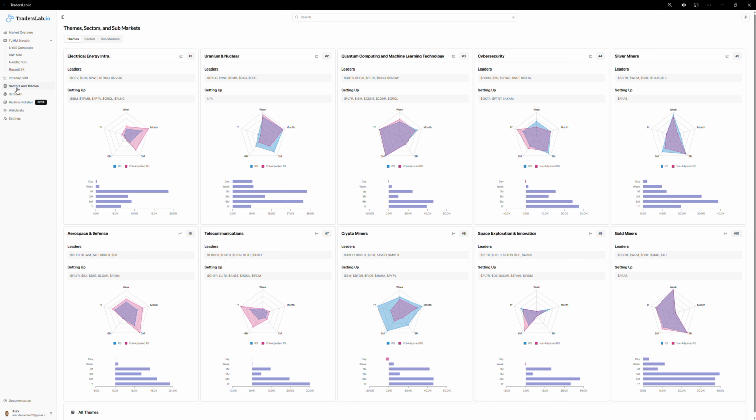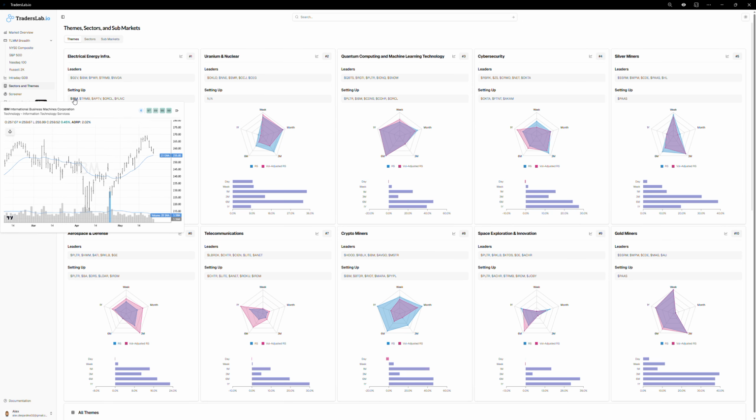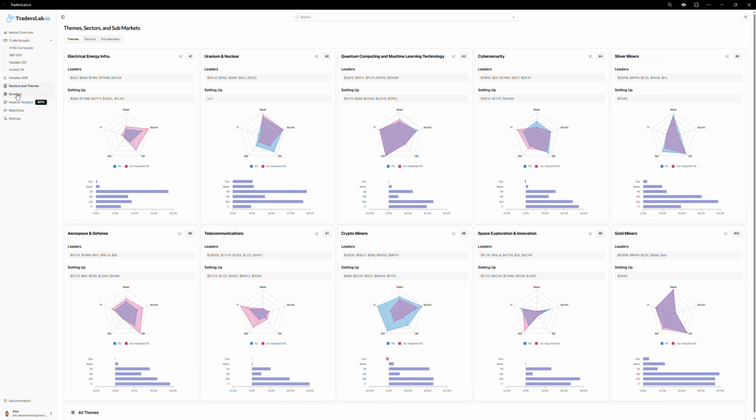All right. So I think it's good for the themes and sectors. Basically, each night I go through these top 10 dashboards and I'm looking for the leaders, especially if they are in the setting up section. It gets my attention really, really quickly, and I look at the charts, and if it's a good pattern, then I add it to the focus list.